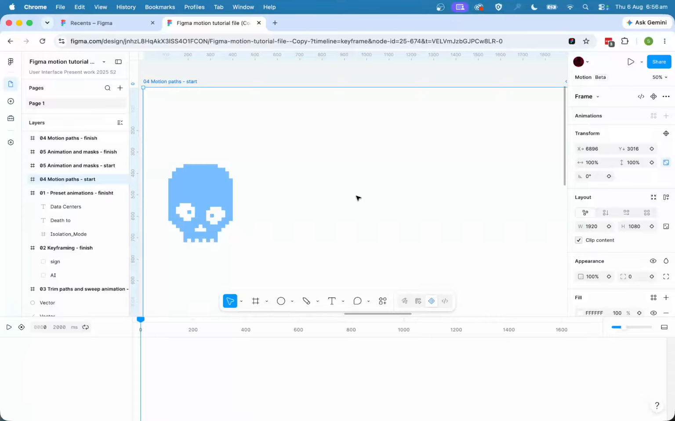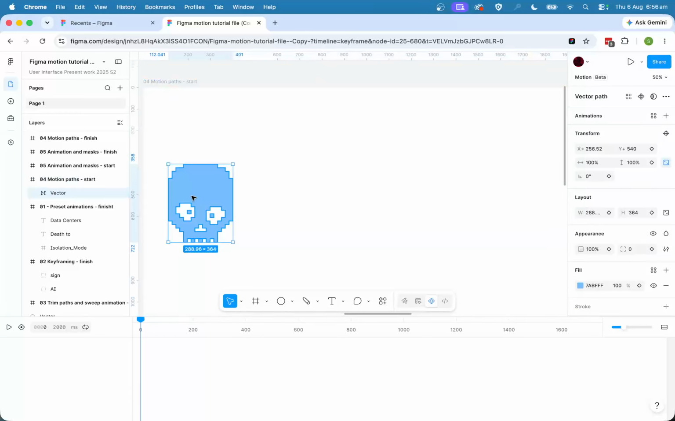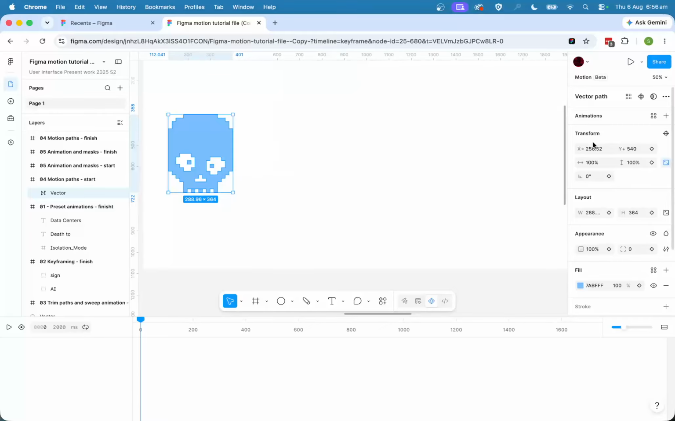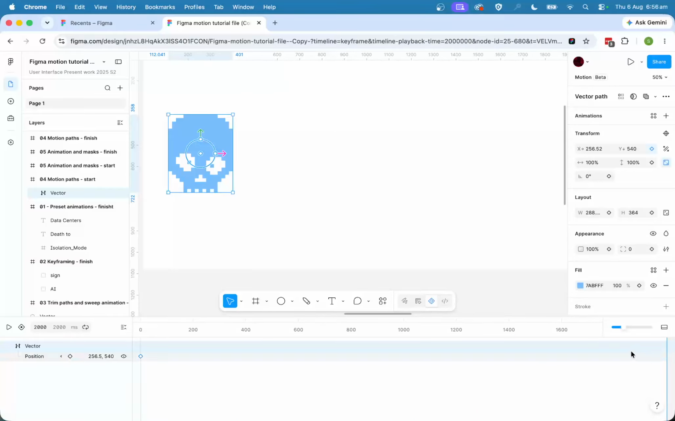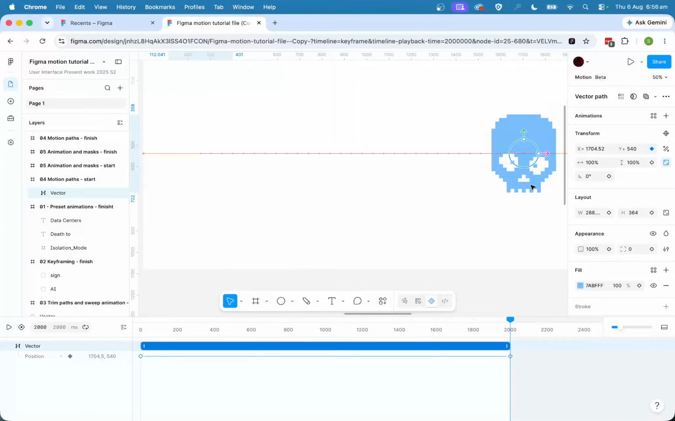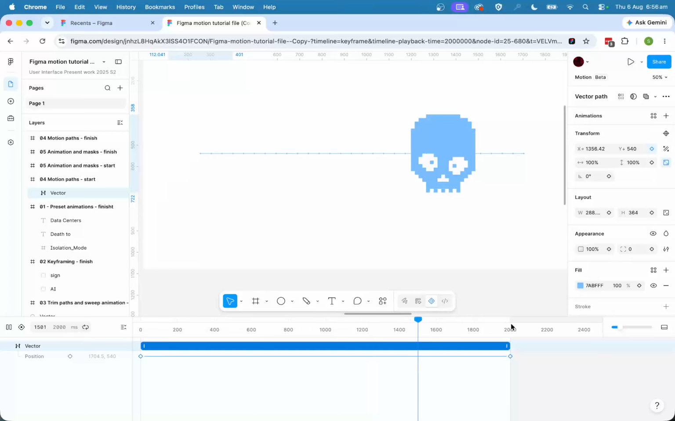Firstly, we'll create a position animation. So we'll start over here on this left-hand side of our frame, and I'll create a position keyframe there, and we'll move ahead in time to right to the end. So that's 2000. I'll just zoom out a bit, zoom in a bit. And I'm going to move my skull over to this side, so we've created that animation.